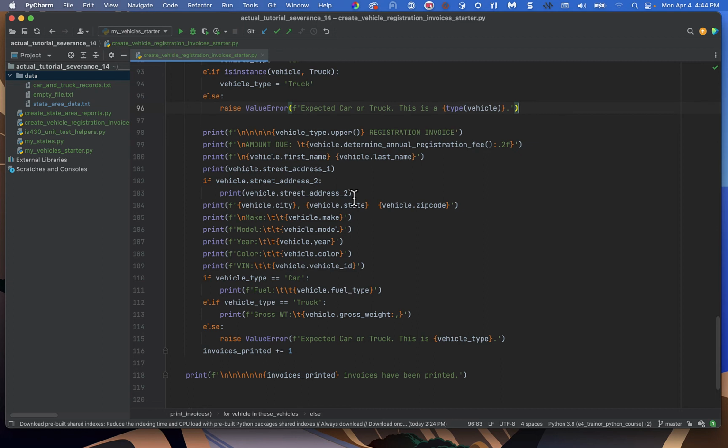Okay. And then we're going to skip a line and show the make, the model, the vehicle year, the color, the vehicle ID. Those are all common. So we do the same thing regardless of the subtype.